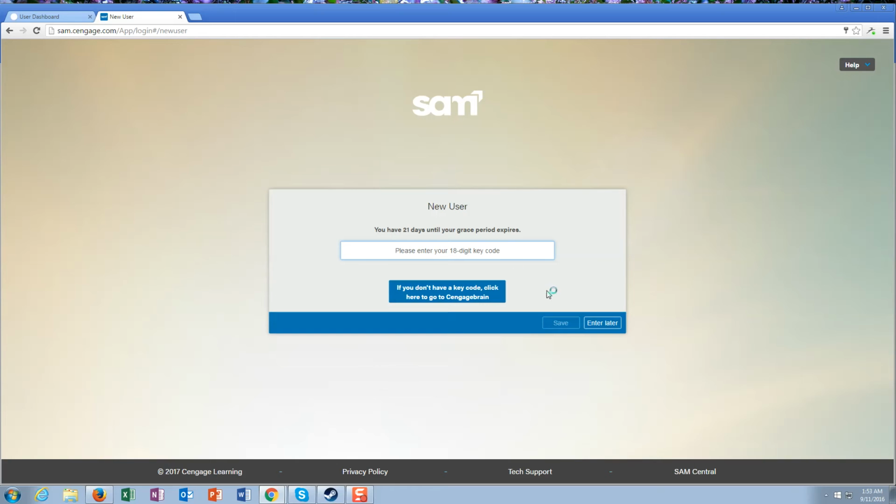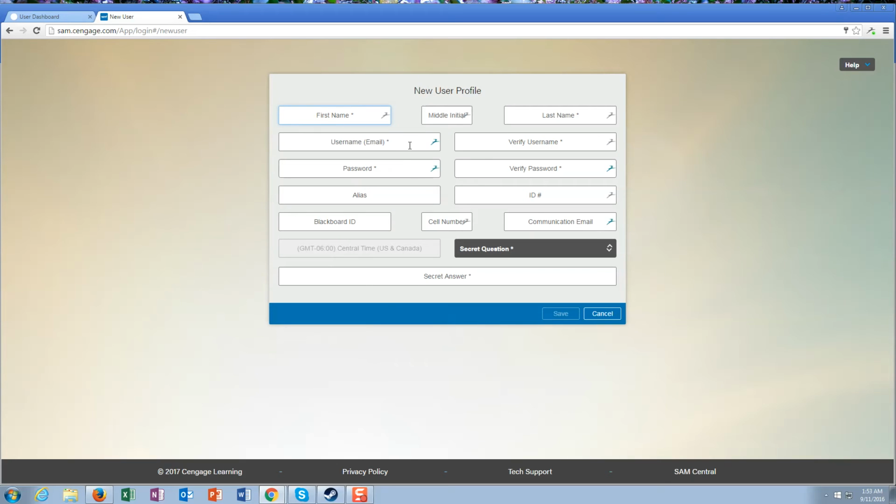If you don't have one yet, you can just click enter later, and you'll still get to this same screen. This is where it asks for your name and your other information. This username is your email. So whatever email you put in, that's going to be what you use to log in.